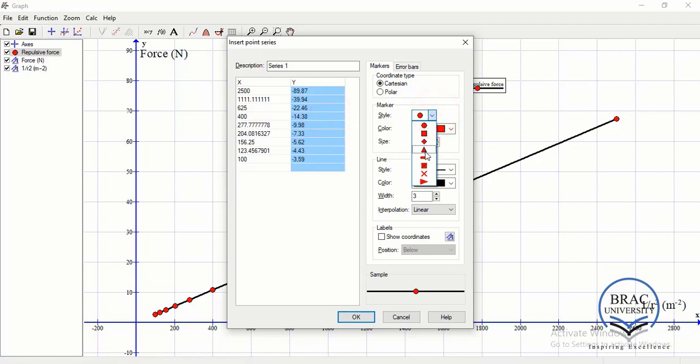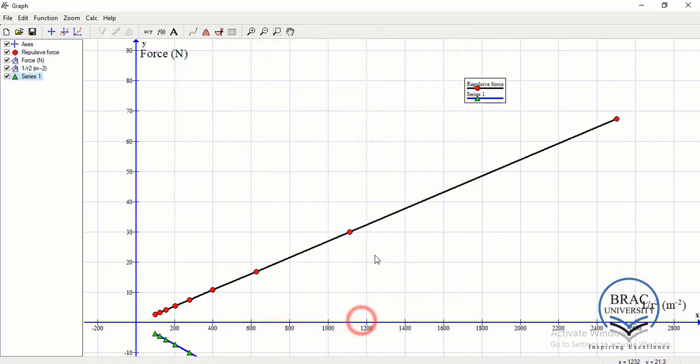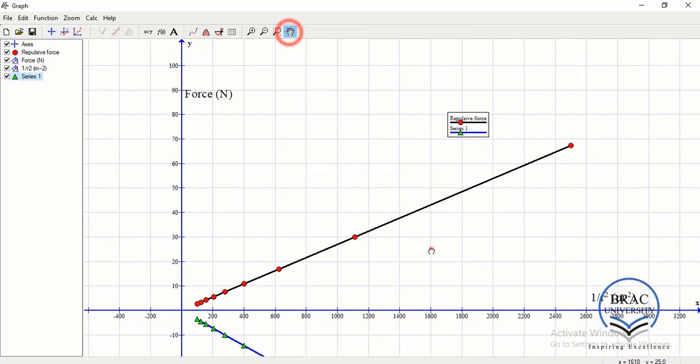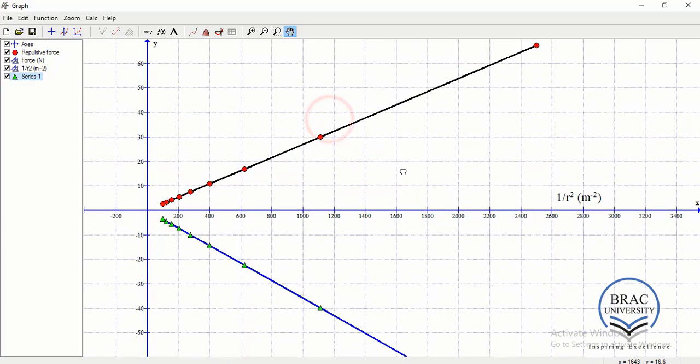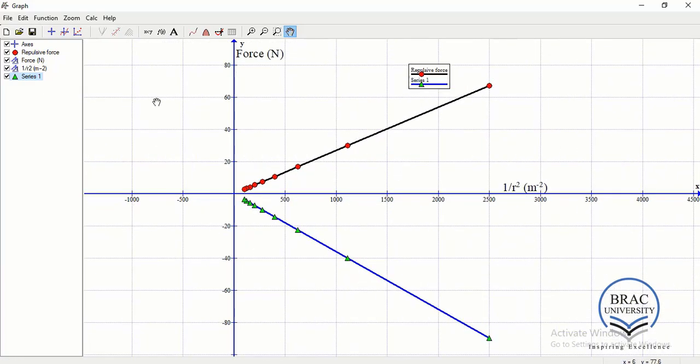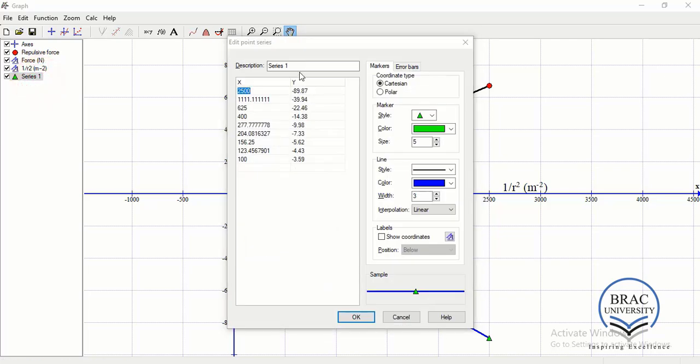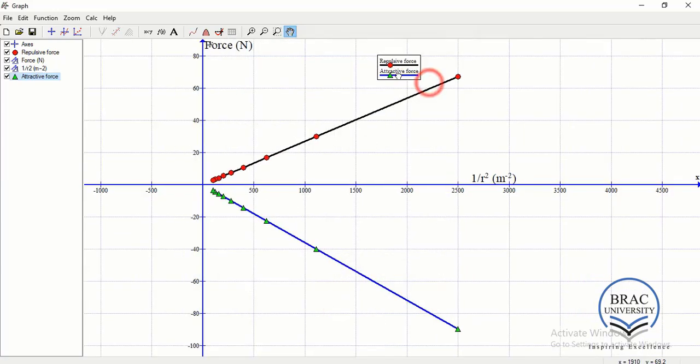Then I'm going to change that bullet also. Say this color would be that, and I also change the line of this color. So fine. If you click OK, this will be your curve. You can rearrange this curve. So I can also rename this series. It should be attractive force. That's why this is a label over here.